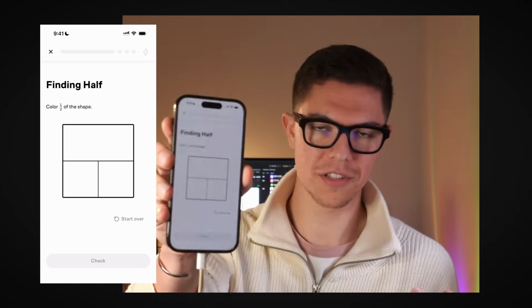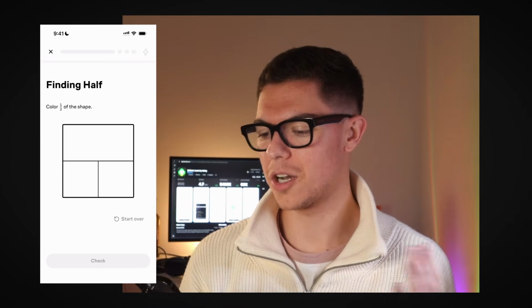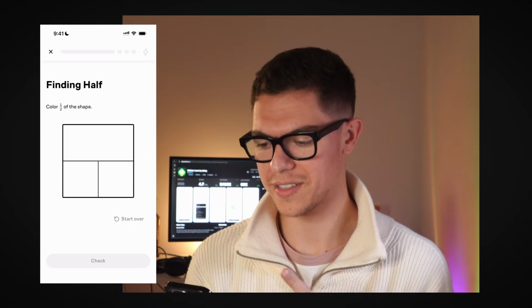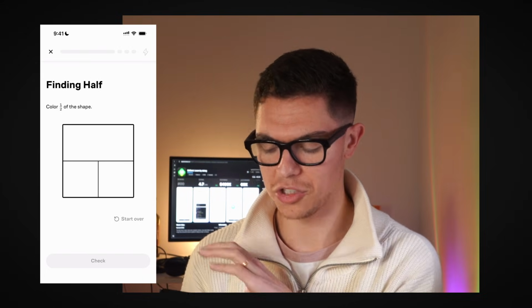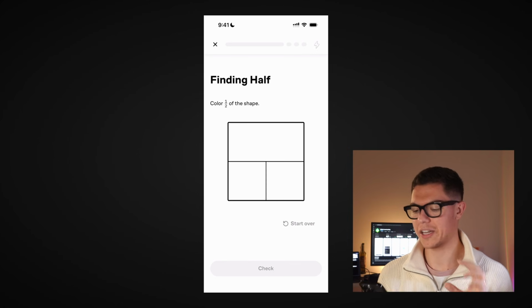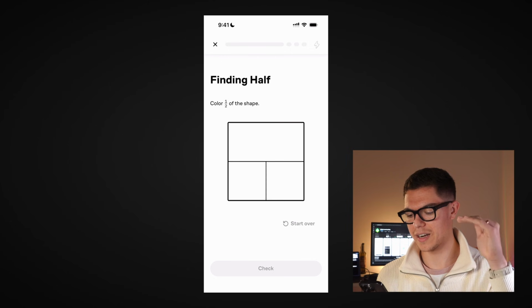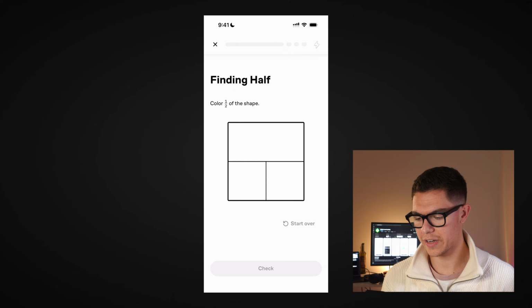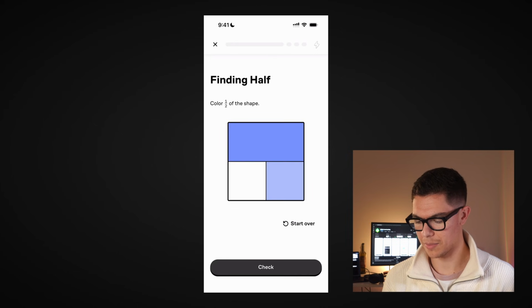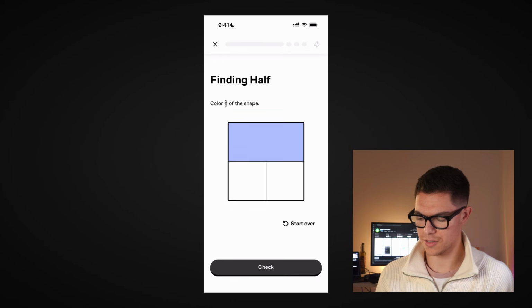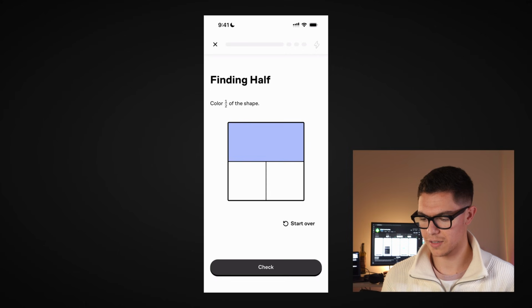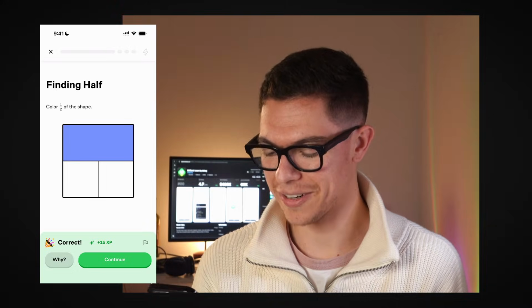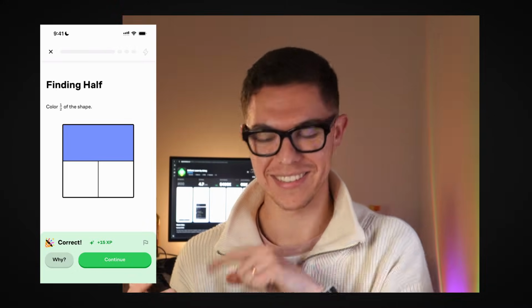And we have here the first learning exercise. So at the top, we have the header with close, progress, and energy. At the bottom, we have the check for my solution. And then we have the actual problem in the middle with a nice title, description, and then action zone, essentially. So find half, okay, color one half of the shape. So I just have to tap them. Yep. Okay, and there's haptics when I tap and select zones. That's cool. And then if I hit check, okay, just like Duolingo, there's the correct sheet at the bottom.